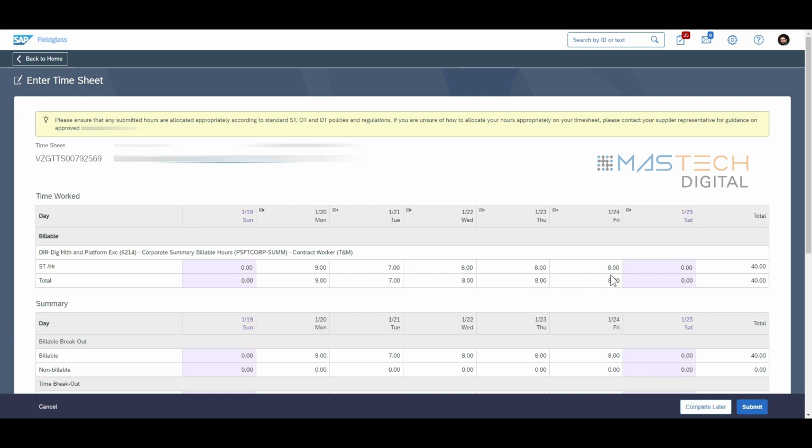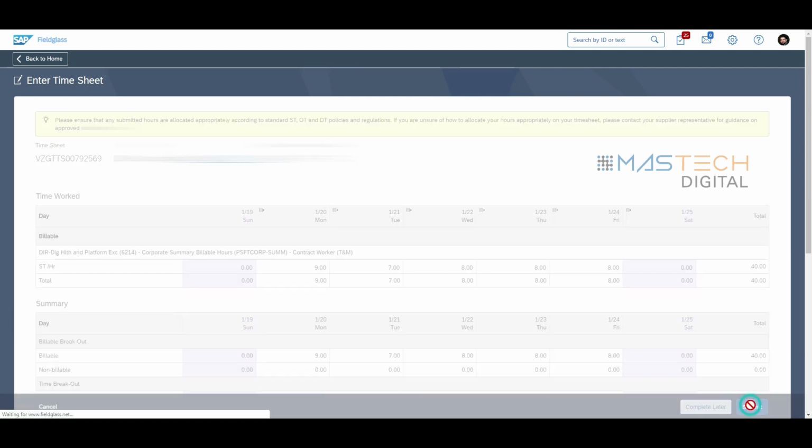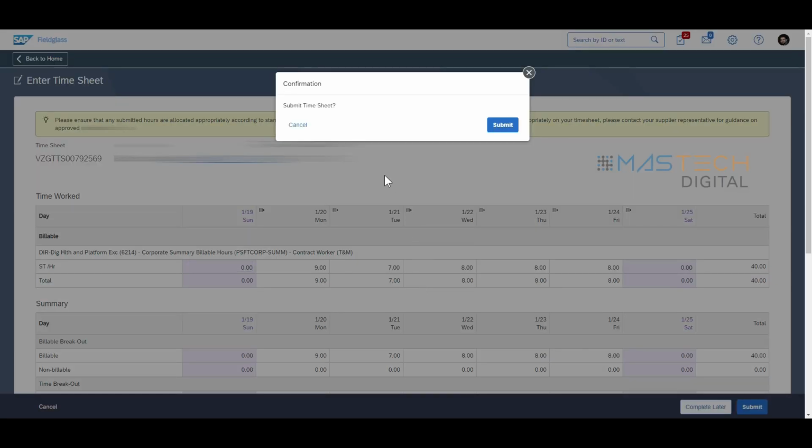So it would automatically count that you had 40 hours, and then all you have to do is click on this submit button. When you do so, it would ask you for a confirmation. So go ahead and submit.